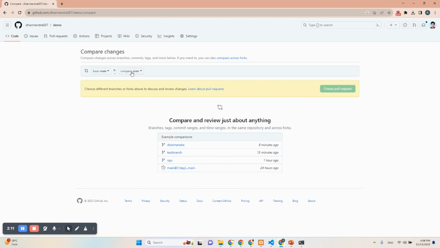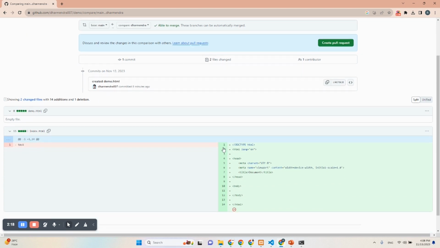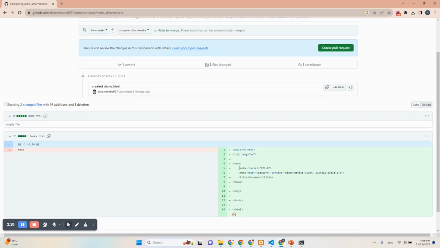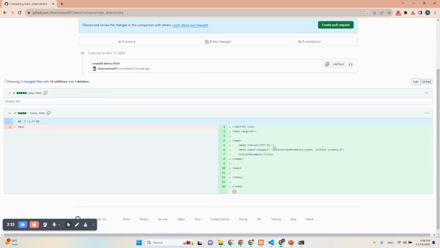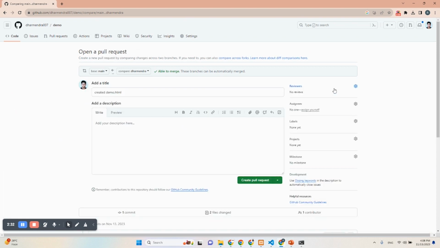You need to select the source branch, that is the Dharmendra branch, because I already merged the test branch there. You can compare your changes here, the changes you did in the Dharmendra branch. After comparing, you can create a pull request, with some comment or some title. After that you click create pull request, and it will be created.